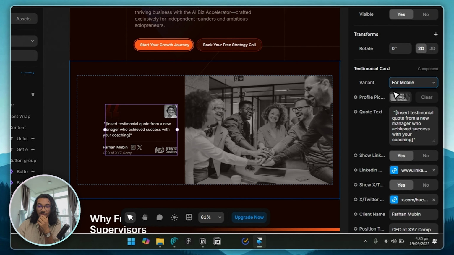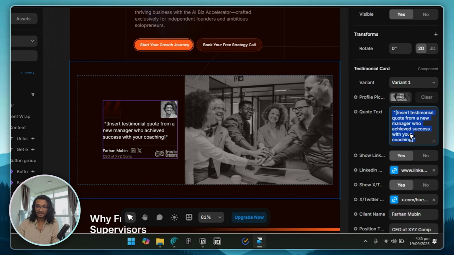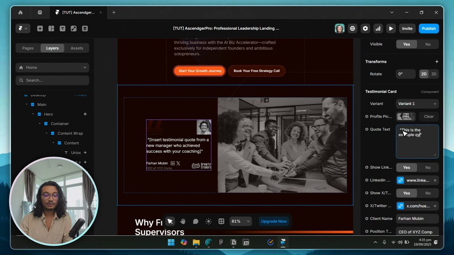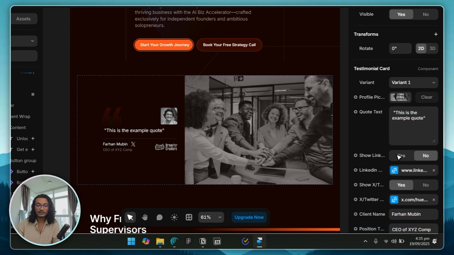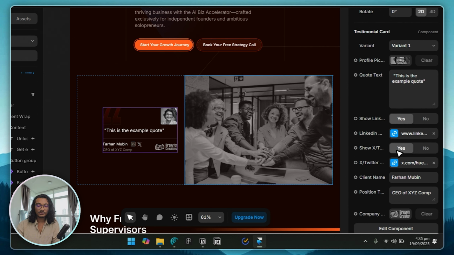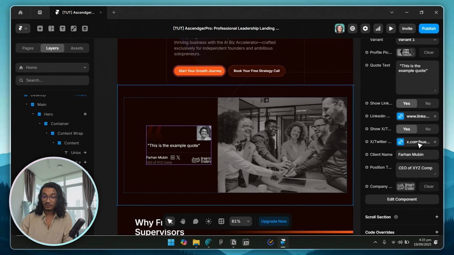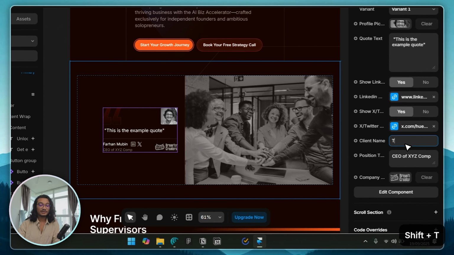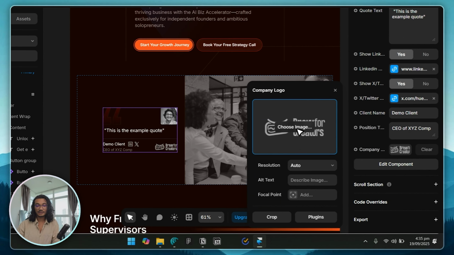You have 2 variants. It's for mobile. You don't just stay with variant 1. And this is the quotation text. This is the example code, and the link is a LinkedIn link. If you want to show Twitter, then just show it. You know, just yes or no, and then press the link here, and the client name, demo client, and the position. And to change the company logo, just click here.